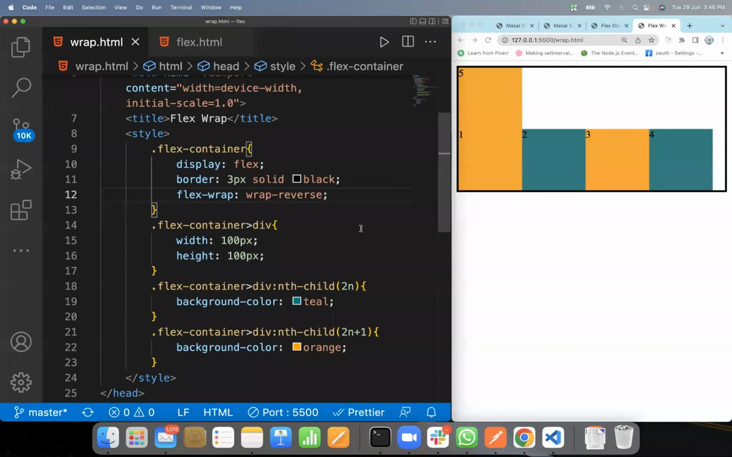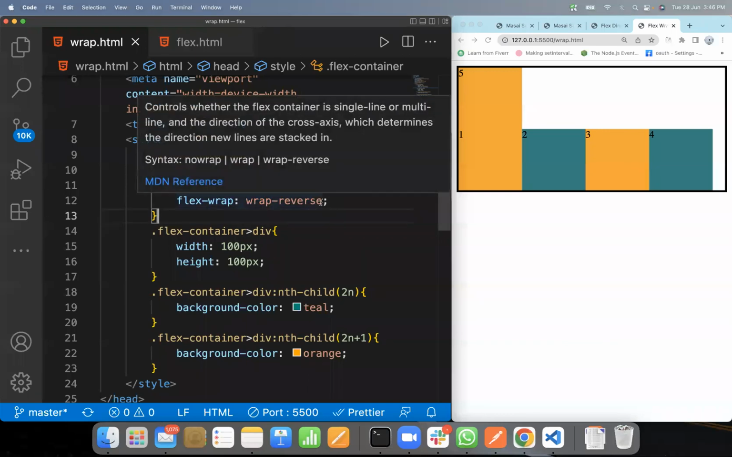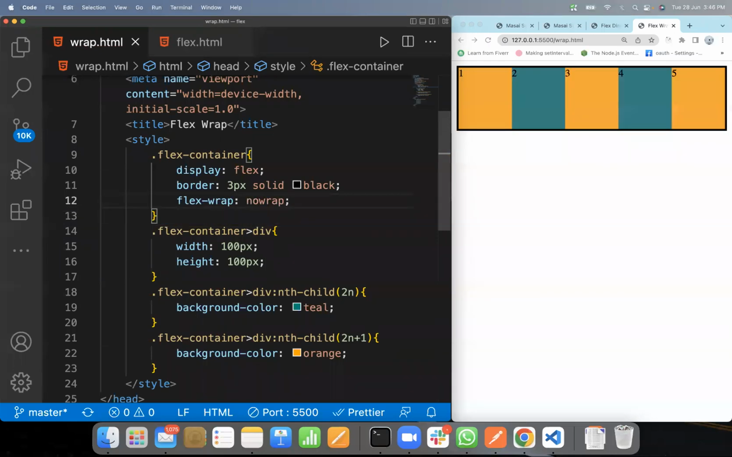Faizan, I did not get your point. No, what is no? Okay, so the default value is no wrap. In games, yeah, in games you might be able to do it. So the default value is no wrap. Then comes wrap, and then wrap-reverse. Cannot use in Urdu? I'm not sure. I just made a random example. I'm not sure about that.